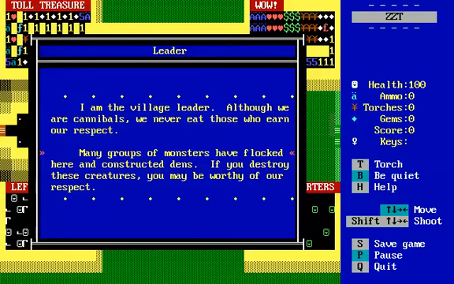I am the village leader. Although we are cannibals. What? Cannibals? Oh, yeah, because the name of this game is Secret of Cannibal Island. Oh, I'm surrounded by cannibals, that's not cool.